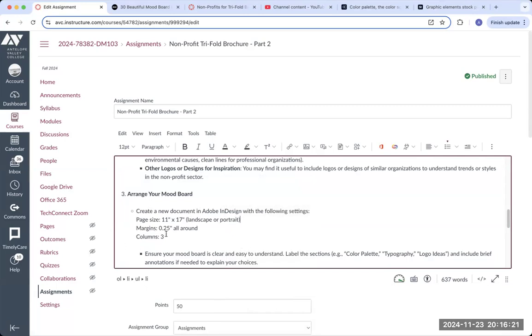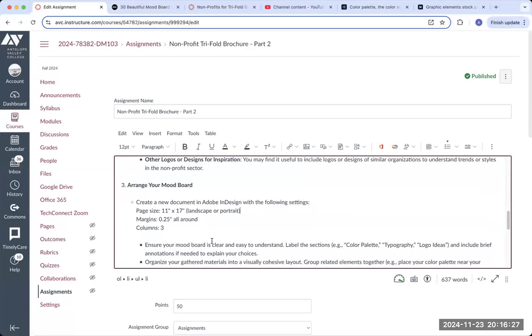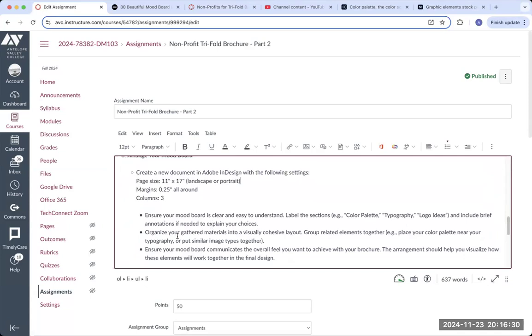Margins are going to be a quarter inch all the way around, and then three columns. Ensure your mood board is clear and easy to understand. Label the sections color palette, typography, logo ideas, and include brief annotations if needed to explain your choices.